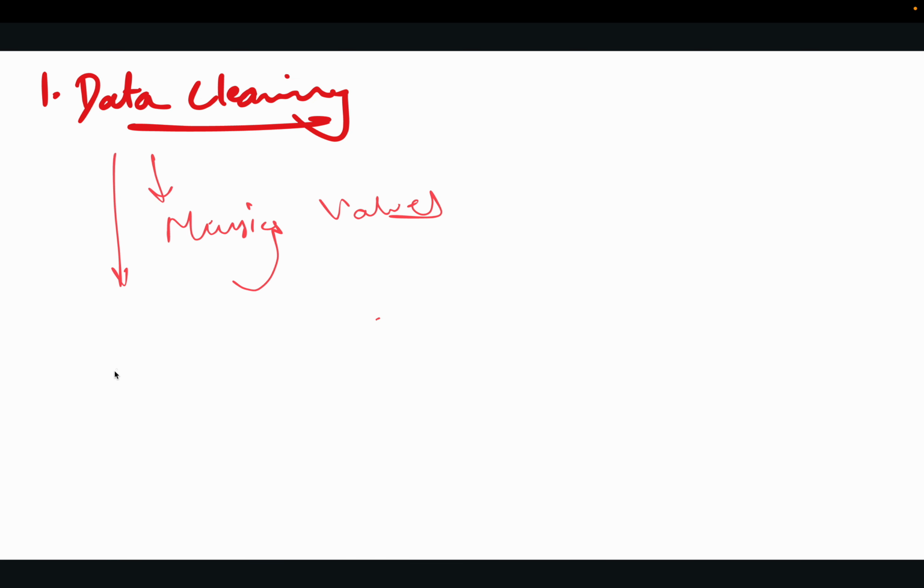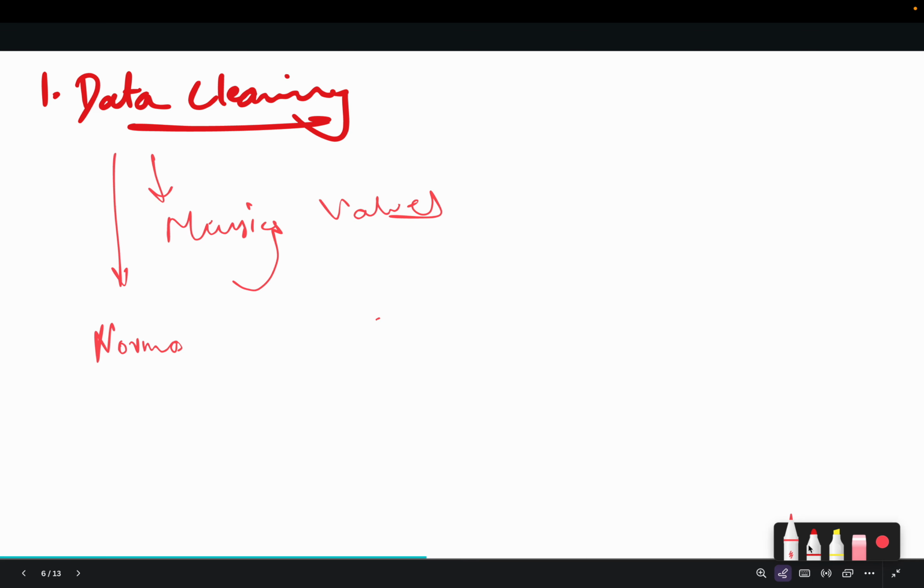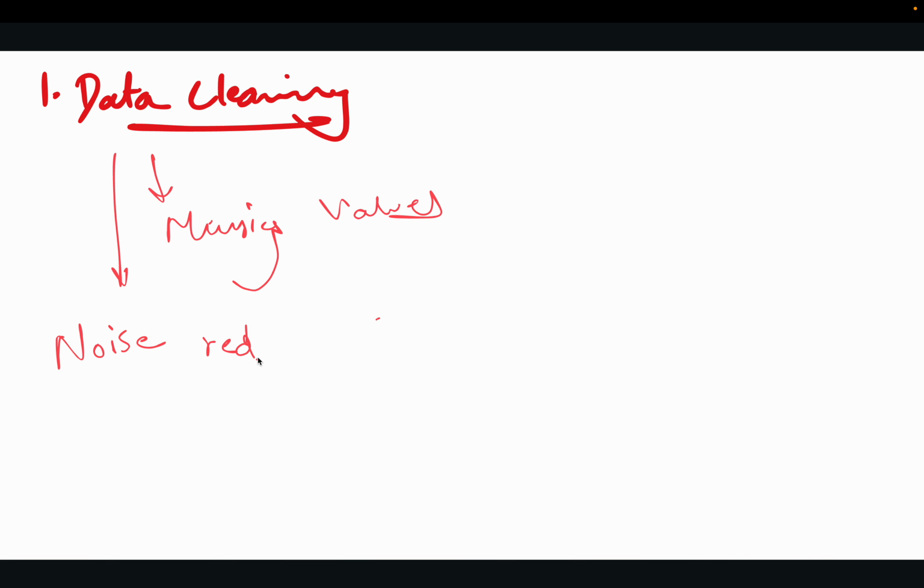We normalize the data. For normalize we call it reduction. What reduction? I think so. I forgot. What we call it? Noise reduction. Reduction or removal, whatever you want to say, you can say. Missing values is done. Noise reduction is done.